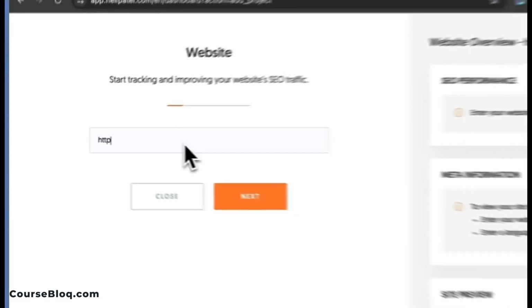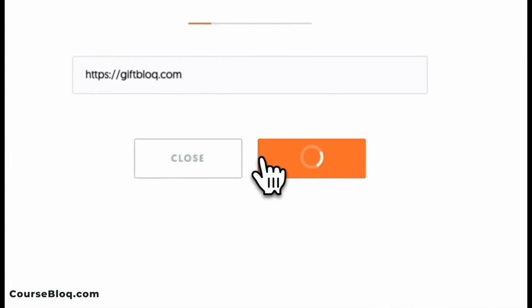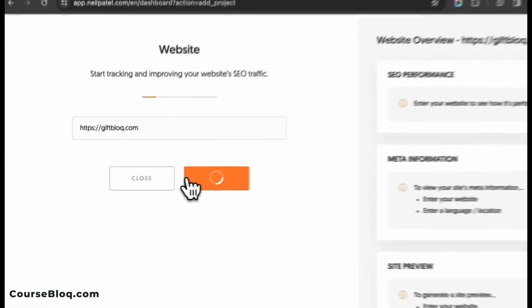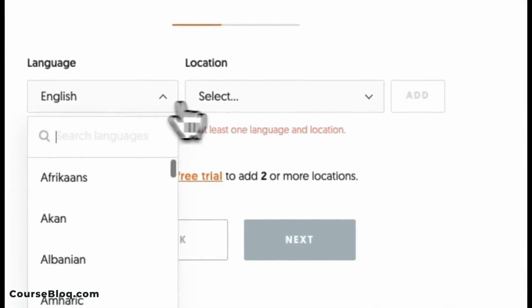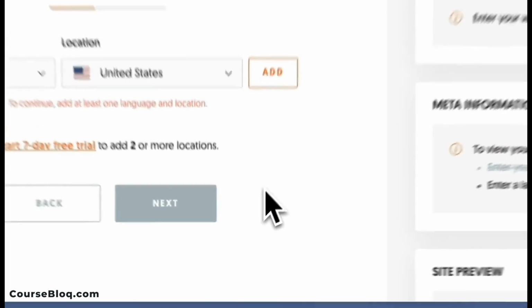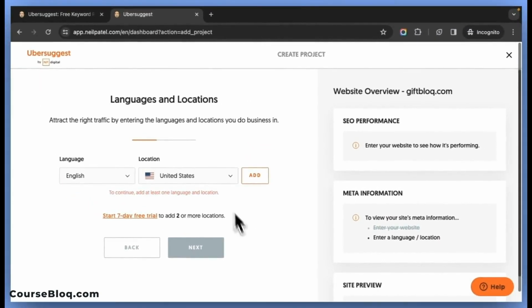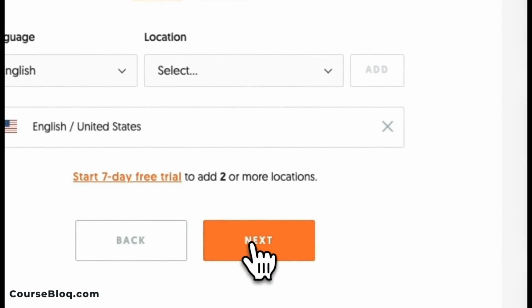by typing in a website. And let's see what comes up. It asks you to select your language. Now, if you're interested primarily in a particular country, you can select the country, or you can choose to add more. The most basic plan, I believe, allows you to add only one location. For now, I'm just going to add United States because that's the one I'm actually interested in.